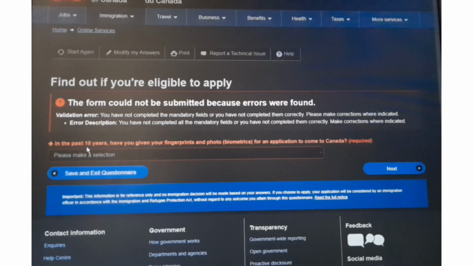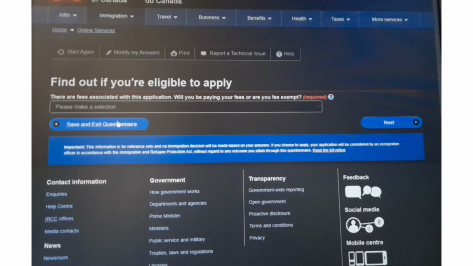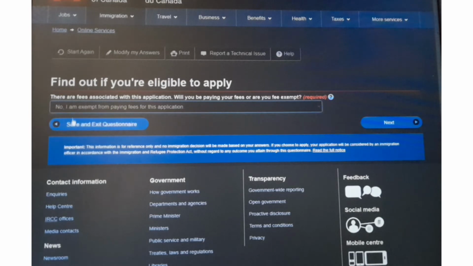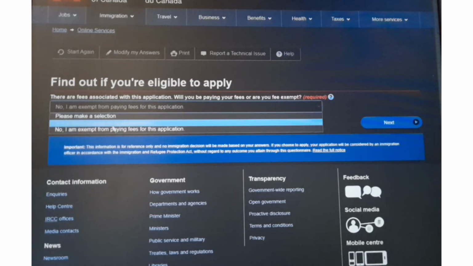Next. In the past 10 years, have you given your fingerprints or photo, or basically the biometrics, for an application to Canada? Definitely no. But if you have, then you can say yes. There are fees associated with this application. Will you be paying your fees or are you fee exempt? We are not fee exempt. We will be paying. Yes, I will be paying my application fees.